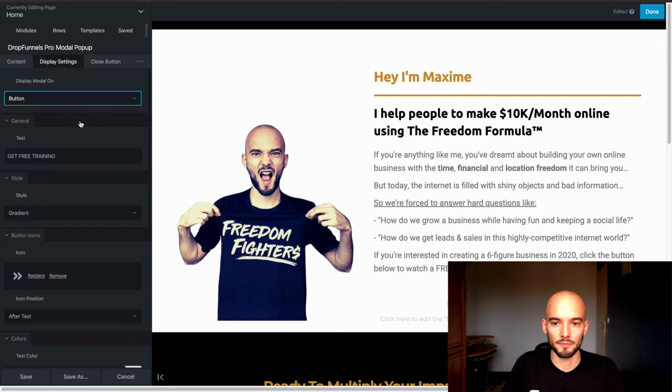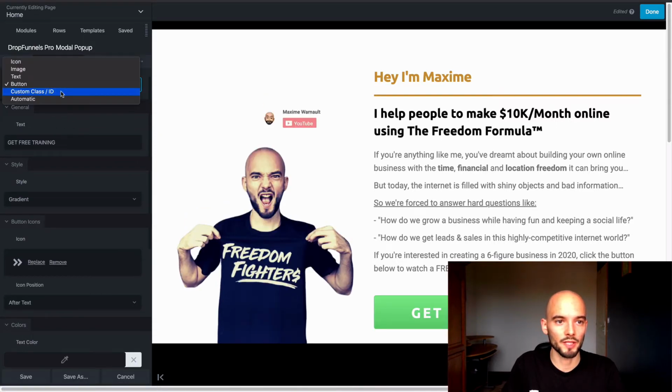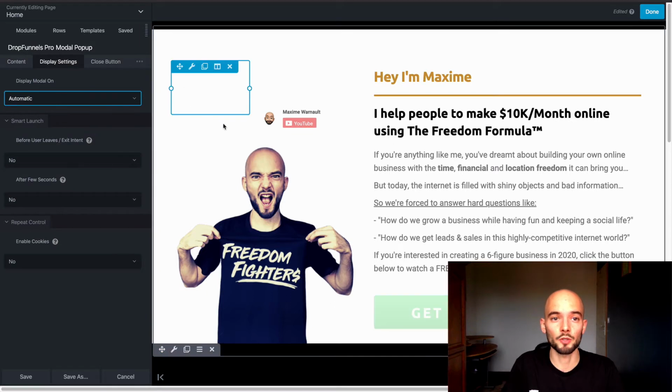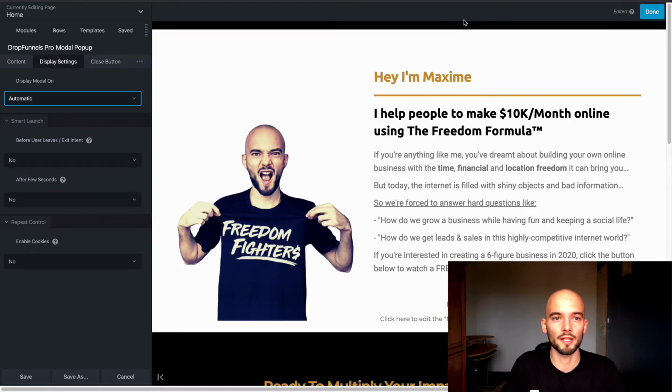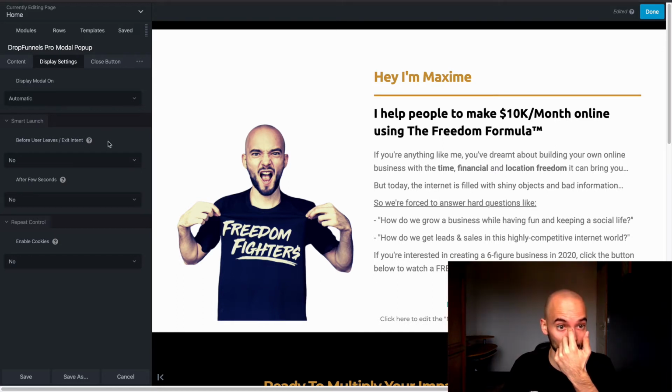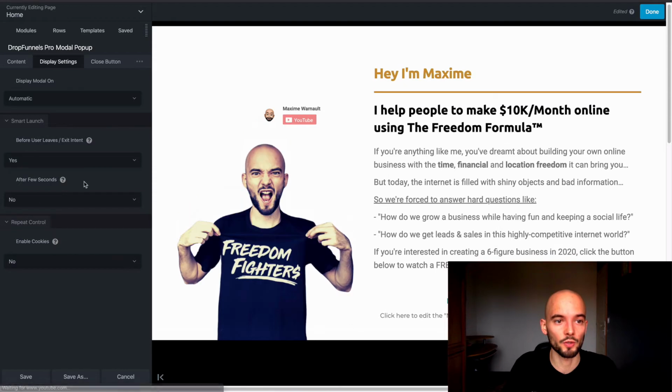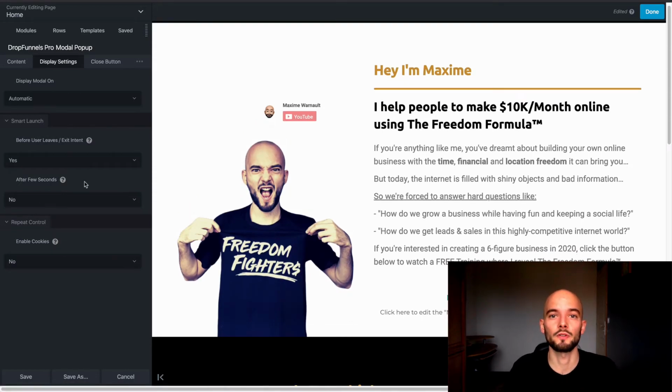Let's revert back to this button. You can also do automatic triggers. When someone tries to exit your page, so when their mouse goes to the top of the website, you can show them the pop-up before they leave. It's another way to grab leads and increase your conversions on your sales funnels and on your website as well. You can click on yes, and you can also show a pop-up after a certain period of time that someone visits your website.